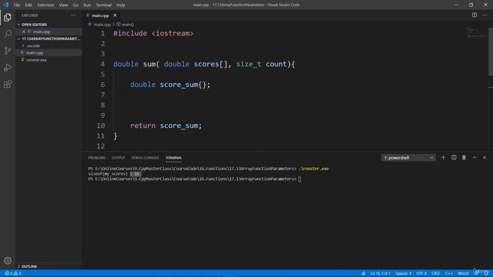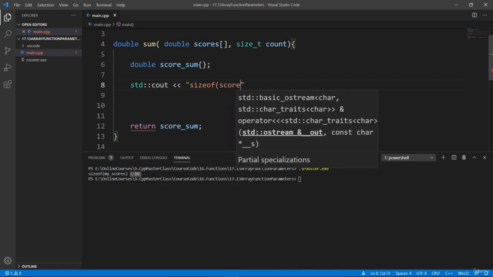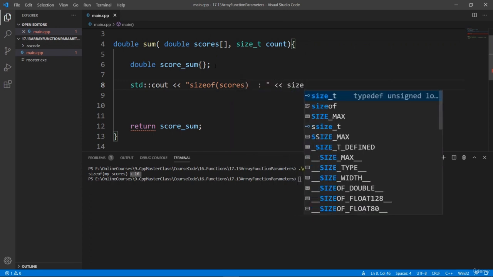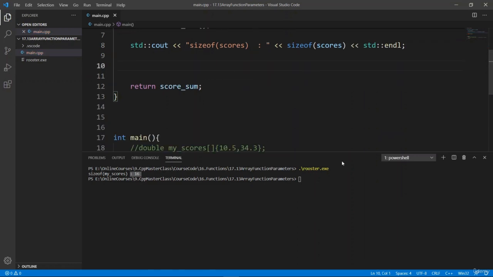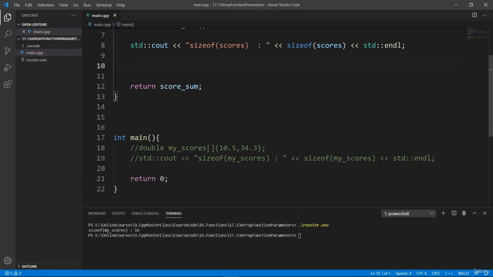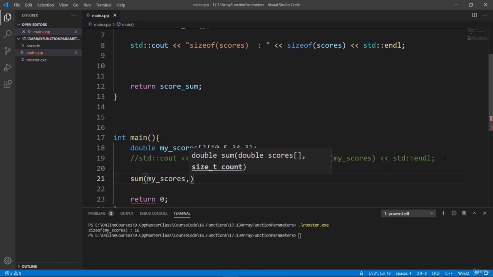Let's see what we get if we try to get the size of scores here. We are going to say std::cout size of scores. And for this function to run and give us something to see on the terminal, we need to call it. We are going to call it with this array here. We can do that. So we can call our sum function. We're going to give it the array name, my scores, and we're going to say how many elements we have in the array. We can tell it we have two elements in here.